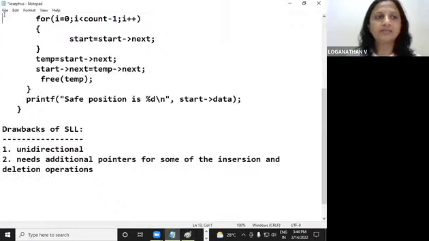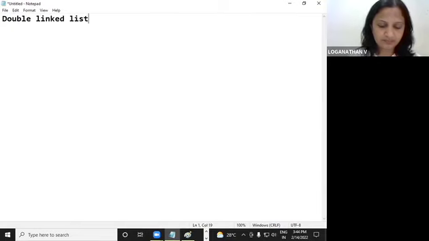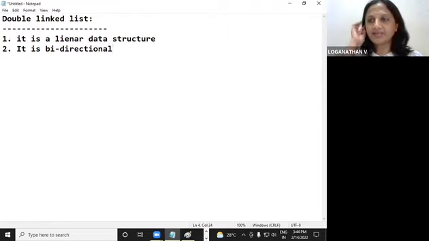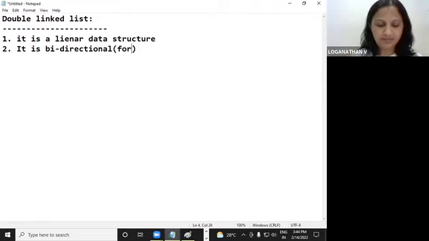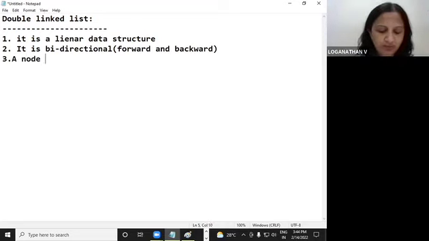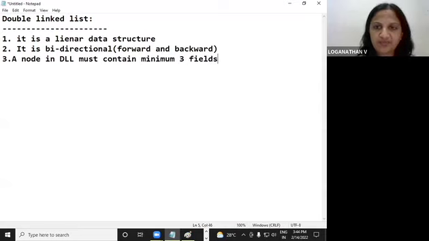Take down the heading as double linked list. It is a linear data structure, first point. Second point, it is bidirectional. What do you mean by bidirectional? Forward and backward movement. Next point is, a node in double linked list must contain minimum three fields.